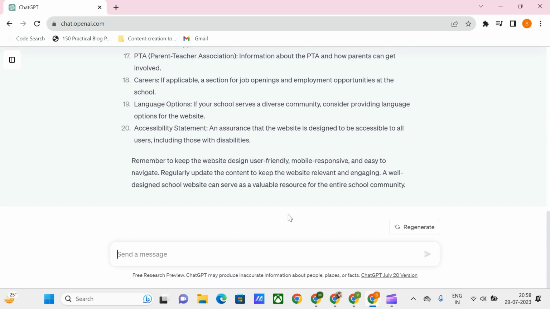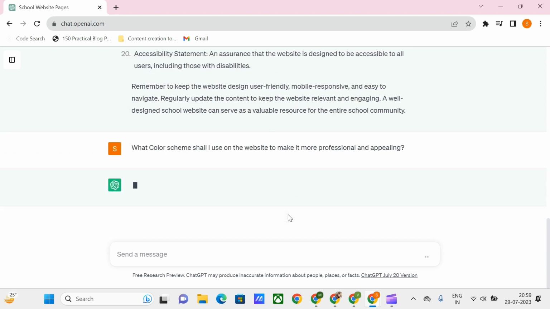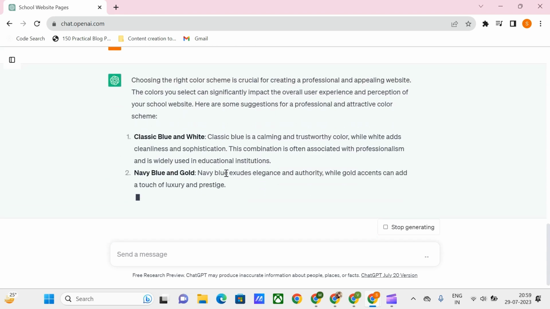Now something that I don't know is what kind of color scheme I need to use for my website to make it look more professional, like a school website. How should a school website look? What kind of color scheme would be better? In such a case, I can use a prompt like: what color scheme shall I use on the website to make it more professional and appealing? And now let's see what it generates.